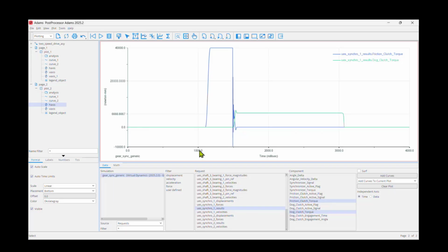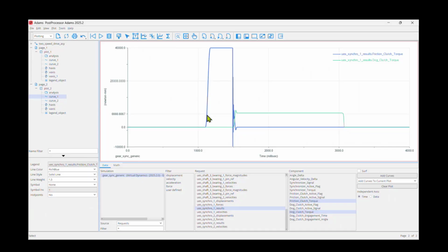This plot shows how the torque is transferred. The blue line is the friction clutch torque. This is the synchronizer working to match the speeds between the rotating parts. The green line is the dog clutch torque. This represents the final mechanical lock, as Swapnil mentioned, a spring damper element, which finally transmits the drive after synchronization is complete. At the beginning, both torques are almost zero because no gear engagement is happening.